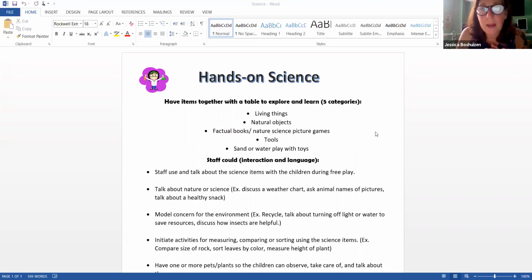All right, so how about sand and water play with toys? What are some things that we can put in the sand and water table? Objects that sink and float. Yes, absolutely. Objects that sink and float. So you have to have sink and float in order to talk about it.